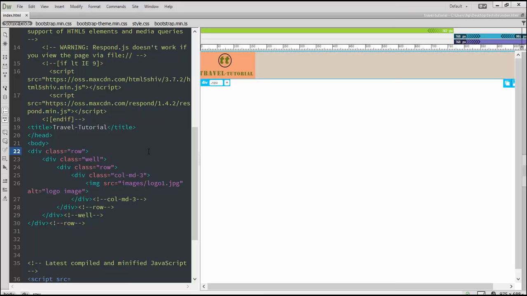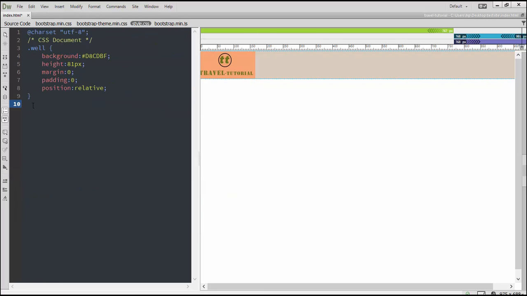So for that, let's come and give a class to the column 3. Let's give it a class like logo, and then come to the style sheet and then say define logo.